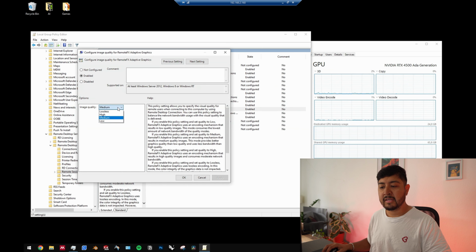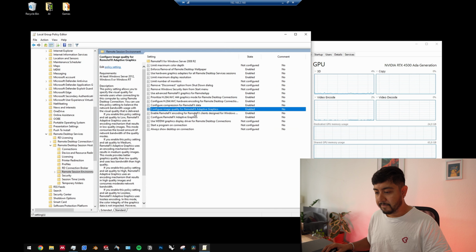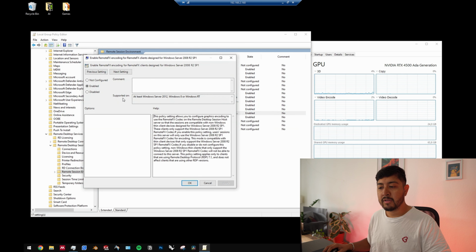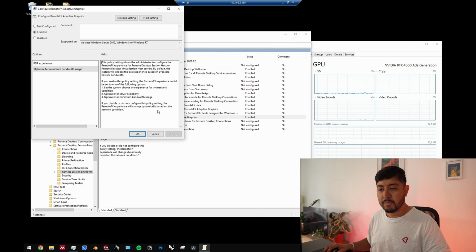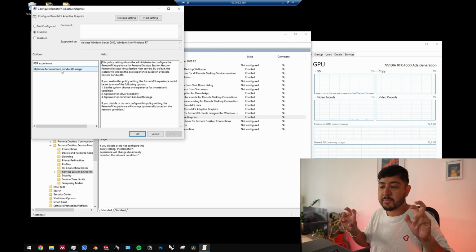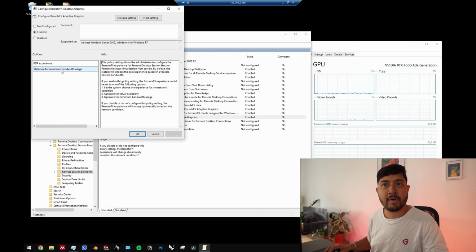And in my case, I always use medium. Then enable remote effects encoding for remote effects clients designed for Windows Server and 2008. This needs to be enabled as well. And the last one is going to be configure remote effects adaptive graphics, which is actually very important. And I just configure the RDP experience as optimized for minimum bandwidth usage.